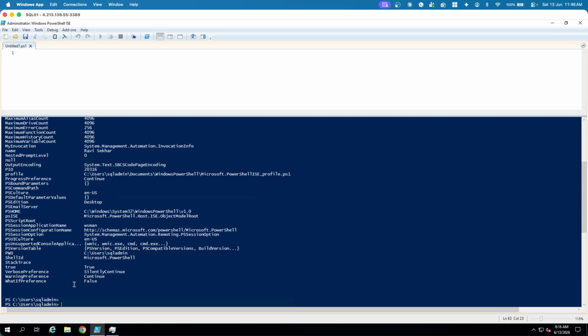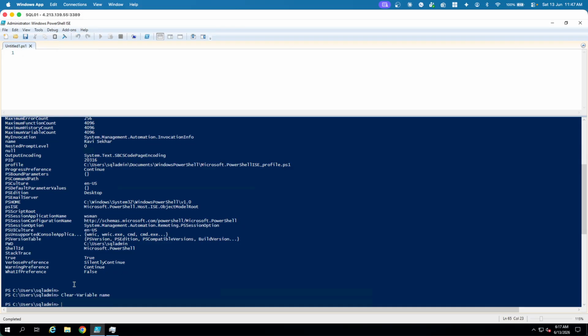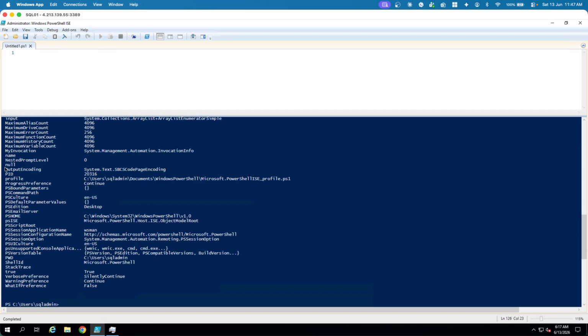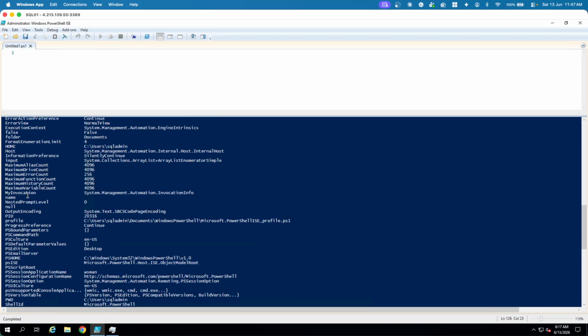So now I want to clear the variable. Which variable? The variable name. We assigned Ravi Shekhar as a value, right? So it will clear the value. Now if I execute Get-Variable again, you can see the variable is available, but the value is cleared.